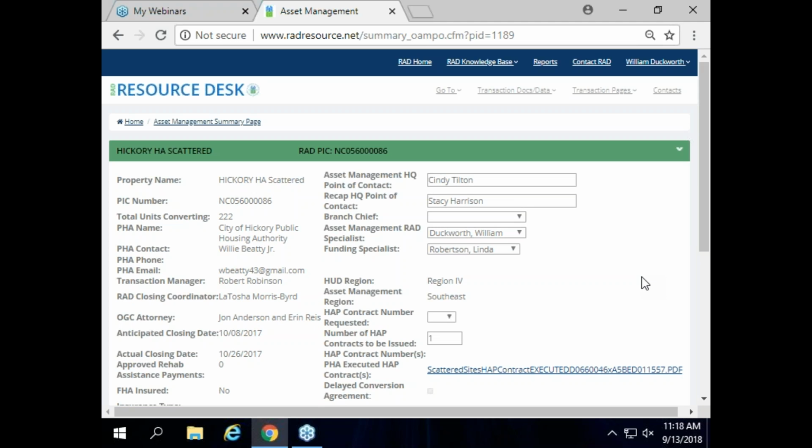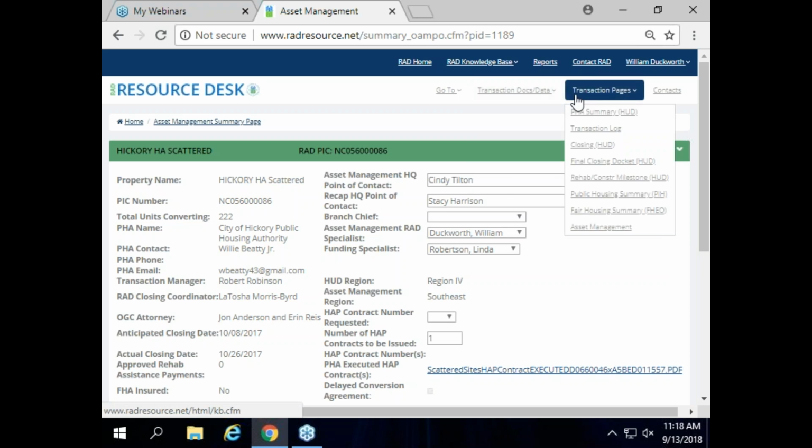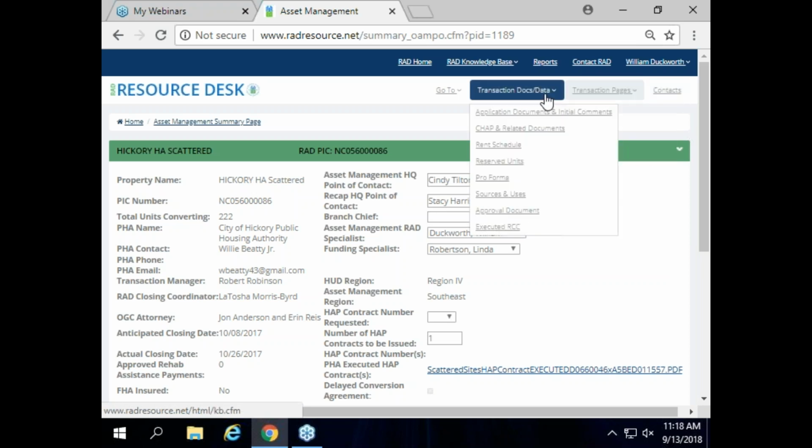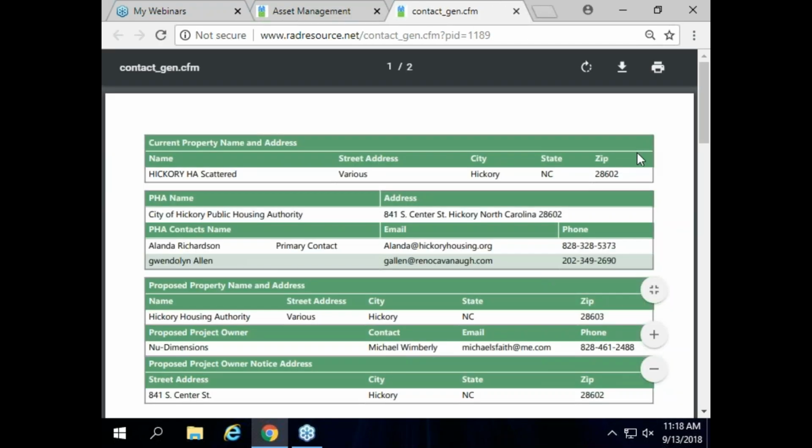So staying on the top new menu items where we've got the go-to, you'll notice that there are a couple of other drop-down boxes: the transaction docs and data, the transaction pages, and then the contacts. So we're going to start with the contacts.